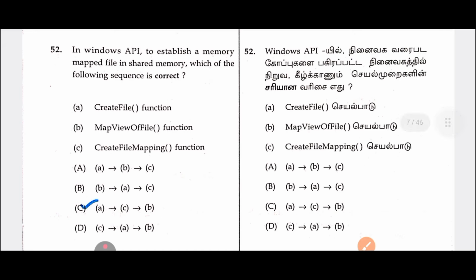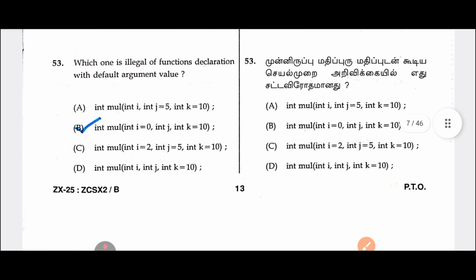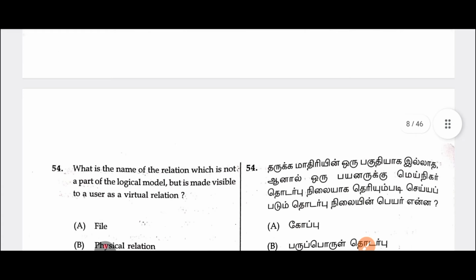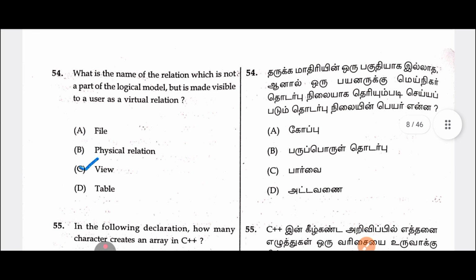In Windows API to establish a memory mapped file in shared memory, which of the following sequences is correct? The correct option is C. Which one is illegal function declaration with the default argument value? Correct option B. What is the name of the relation which is not a part of the logical model but is made visible to a user as a virtual relation? View.